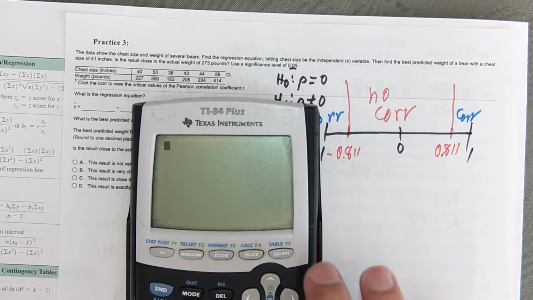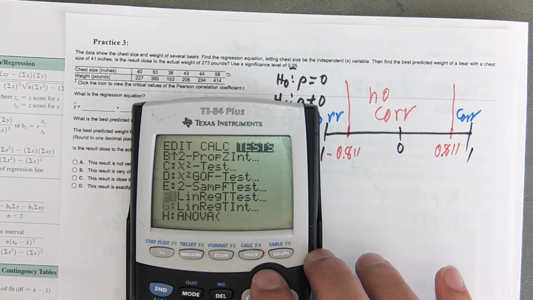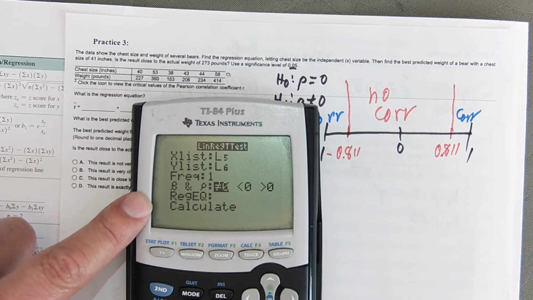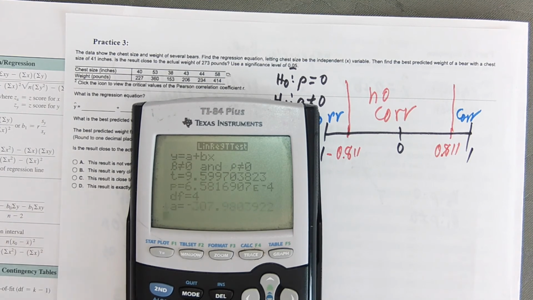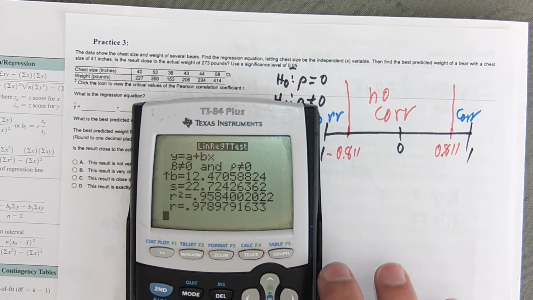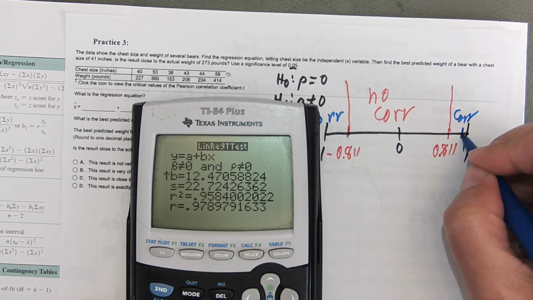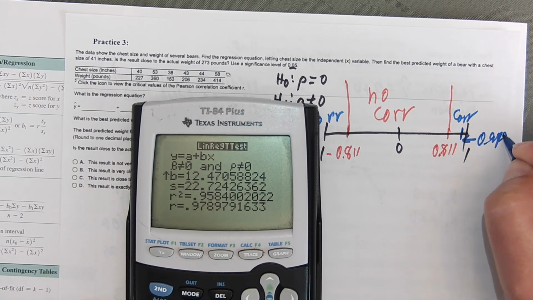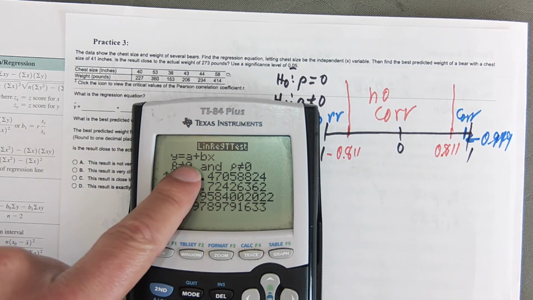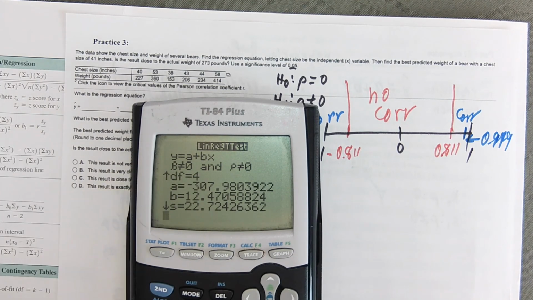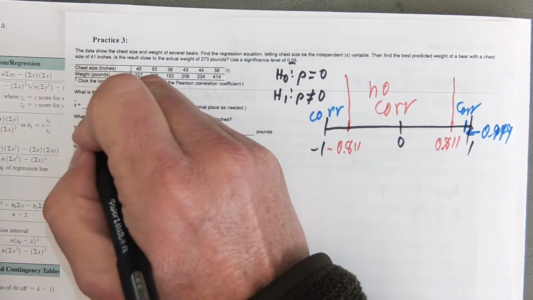So I'm going to once again run stat tests, linear regression t-test. And this is list 1 and list 2. And you can see I have my R, which is 0.979 actually. Ooh, that's 0.979. So we are definitely in the correlation zone. So now we need our linear regression equation. Now remember it's y equals a plus bx. Well, very nicely you can see we have a and b. In fact, this fills in very nicely right here.